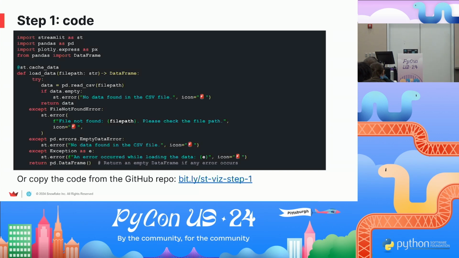So if it's empty, we're using st.error here. Instead of printing out statements in your file, like how you would with print, or if you're using logging, which is probably the best way, here we're using st.error, and it's going to show this to the user: there's no data found in the CSV file. And of course, as I said, we like emojis. It's going to have an icon in front of this text that says, hey, no data found in CSV.